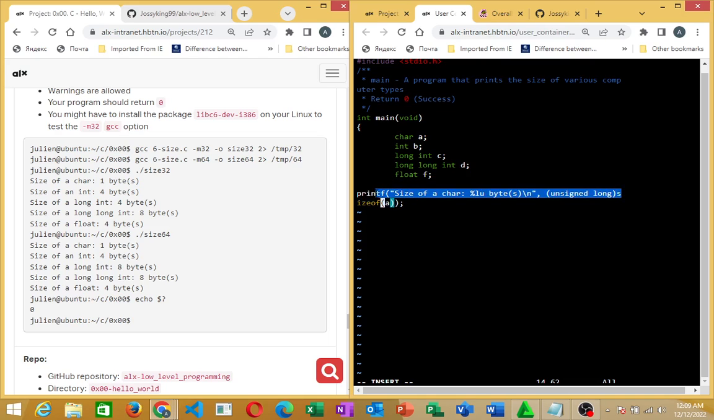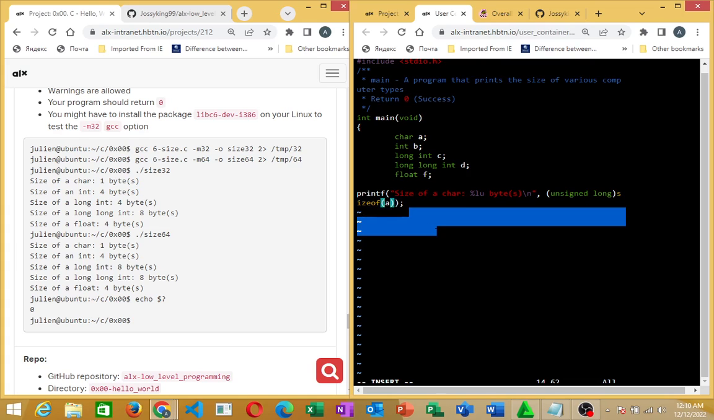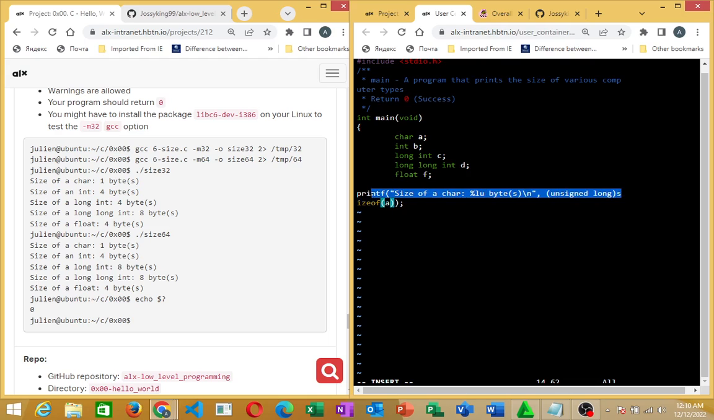So we have done it for char. So we do it for int, long int, and float. So let's hope I'm able to copy this. Okay, let me just expand this.